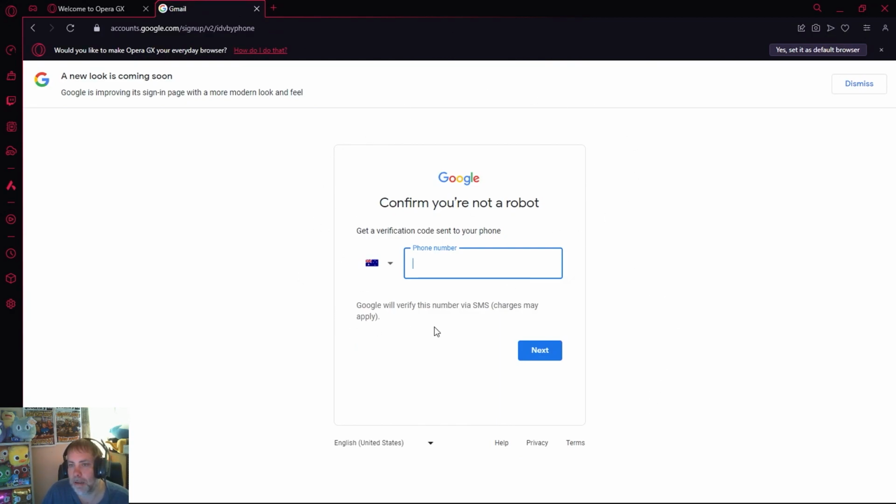Okay, so if this comes up, you can put in your phone number, parent's phone number or whatever, and it will send a verification code to your phone. If it doesn't come up, you just skip to the next bit. So I'm just going to quickly get a verification code sent to my phone. Bear with me a second and I will be right back.